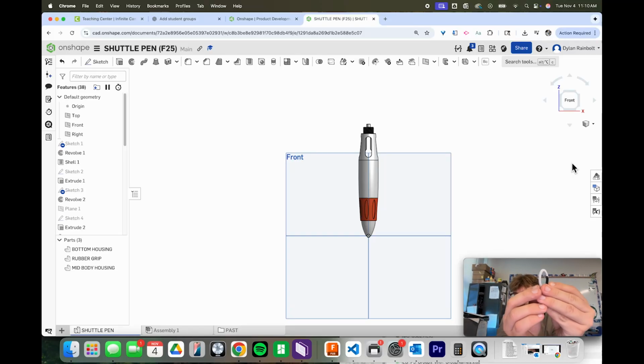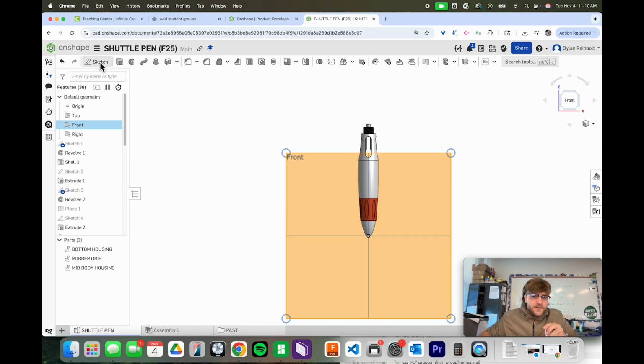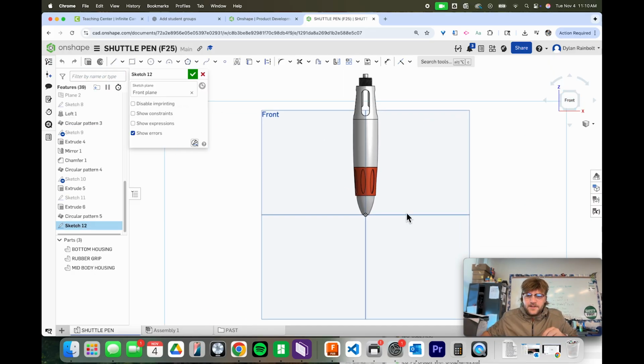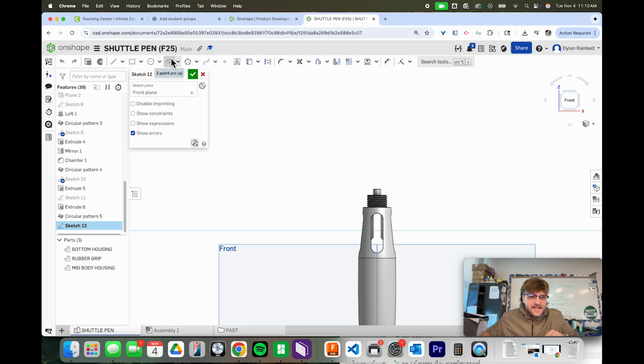So in this video, we're going to be creating the carabiner top here. So let's go ahead, let's get down to business. What I'm going to go ahead and start by doing is I'm going to go to this front plane here. And what I'm going to do is create this elliptical sketch up here at the top.